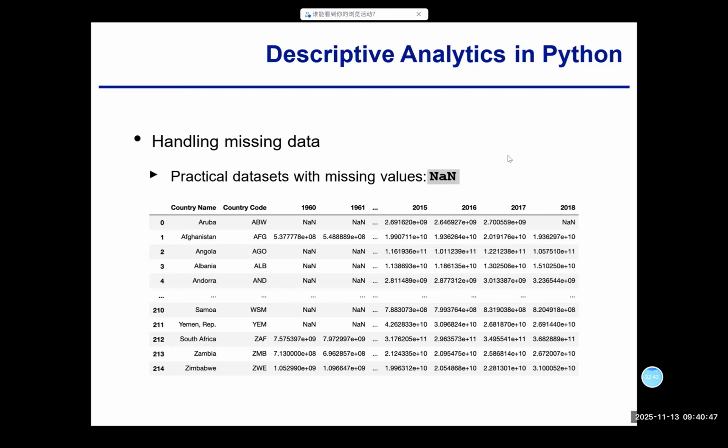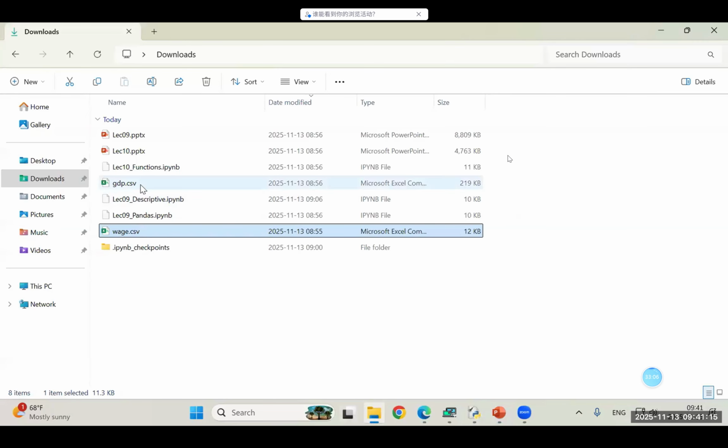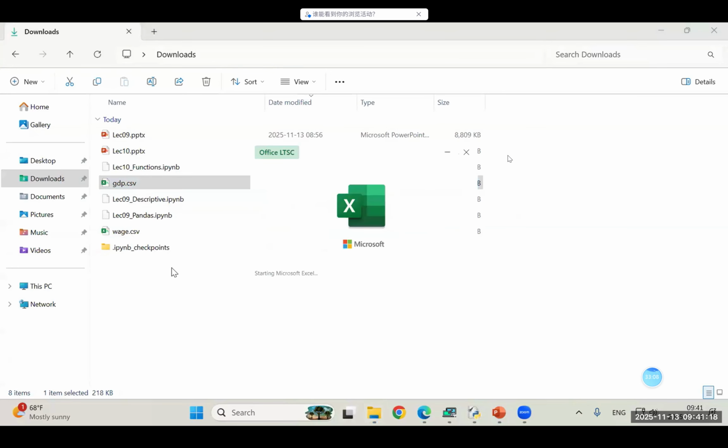Let's take a look at this example. The CSV file is called GDP, which measures 215 countries and regions for their historical GDP values. But as you can imagine, this statistic is not very easy to get. So for some countries and regions, historically, they do not have the observation. We can actually open the data file to take a closer look. gdp.csv.